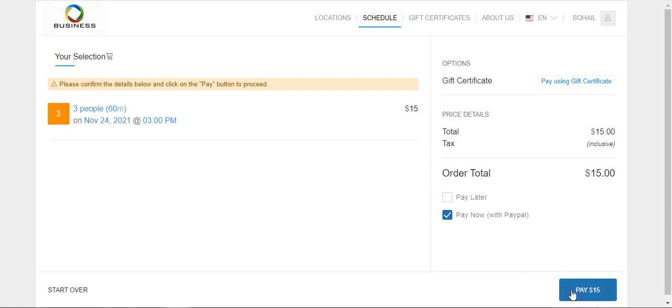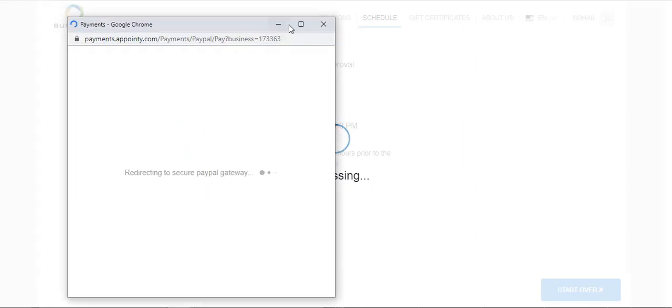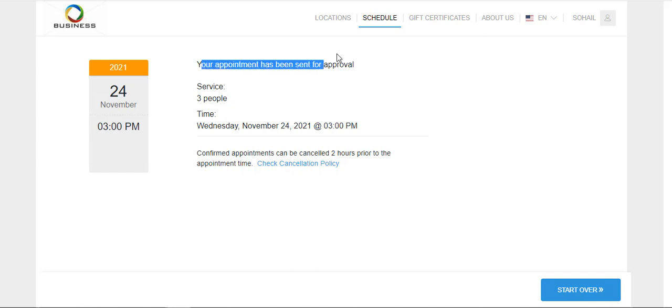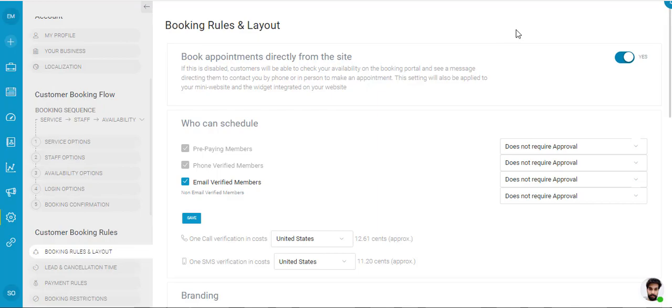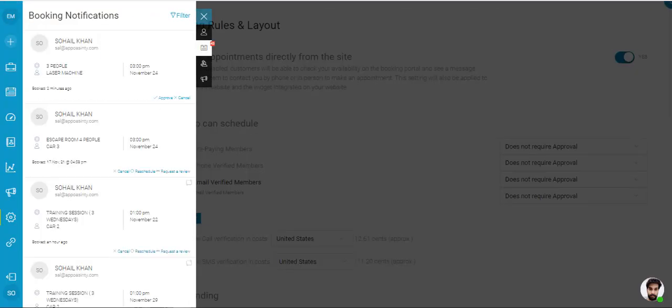So I click on pay now, and on the pop-up I click on the X even before it loads. So the appointment has been sent for approval. Okay, and when I go to the notification bar, you would see that the appointment comes up as failed. You see, the payment has failed.